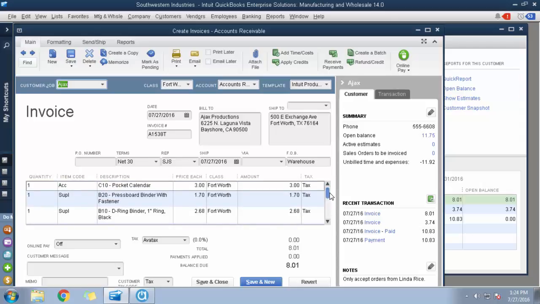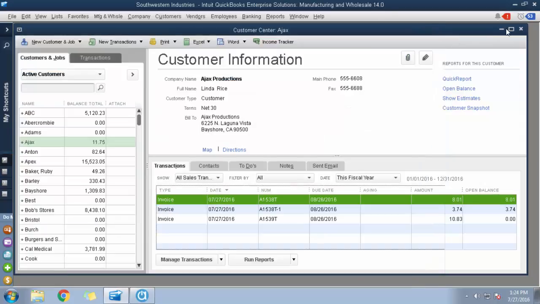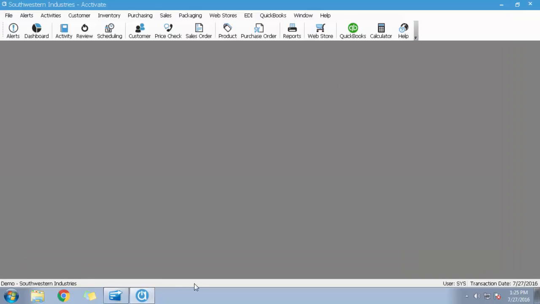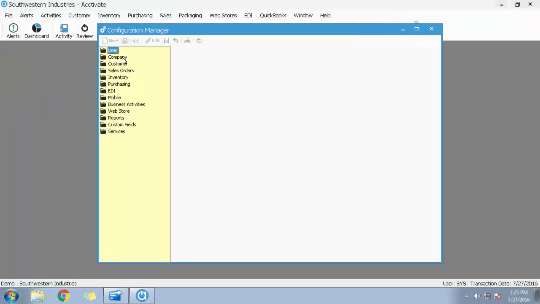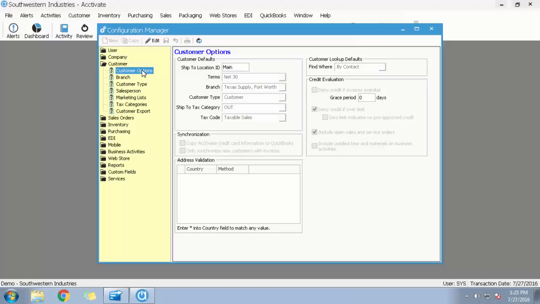We'll take a look at Avalara here in a little bit so you can see what it looks like in their console as well. So let's go into Acctivate now. So minimize this and we'll go into Configuration Manager so we can take a look at where all this information is set up. So File, Configuration Management, Customer, and we'll start at the Customer Options.